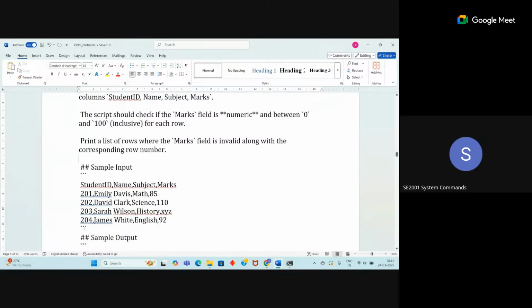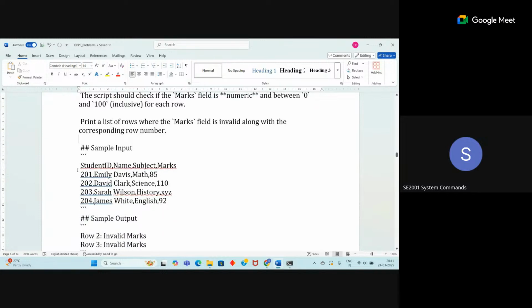Okay. Suppose your input is like this, in a CSV file. So student ID, name, subject, marks. Student ID is 201, this is the name, comma, this is the subject name, math, and these are the marks in that subject. So the fields are separated by comma here. Input fields are separated by comma. Like that, you have so many student records in the input file.